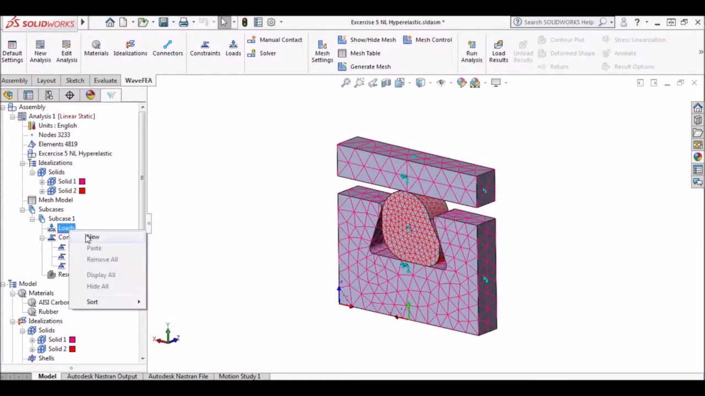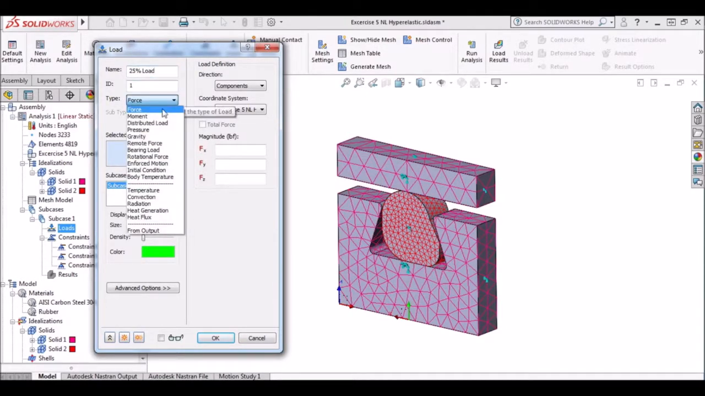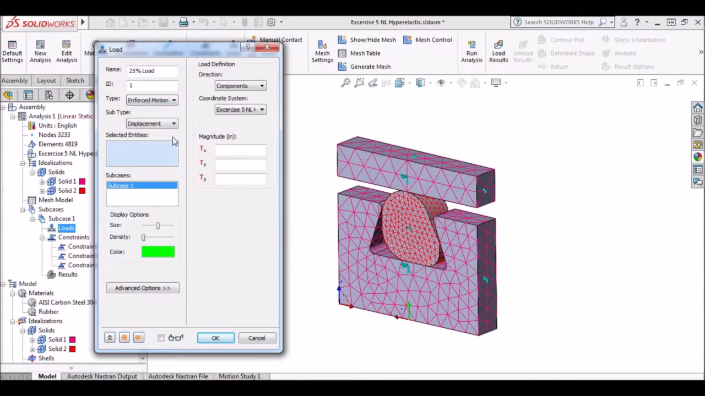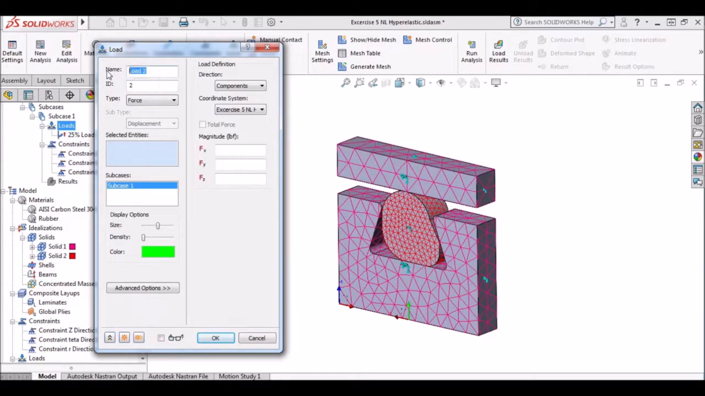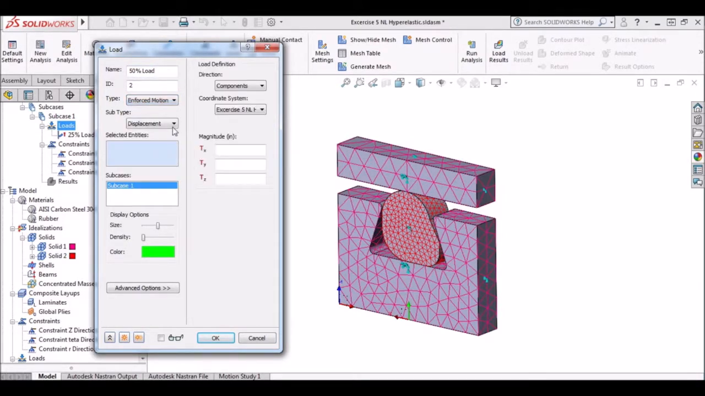We can now define the loads. To do so, right-click on the loads under the browser tree, change the name to 25% loading, select enforced motion under type and displacement under subtype. Ensure that the cylindrical coordinate system is selected under the coordinate system. Then select the top face of the top plate under selected entities and set the magnitude as -0.014 in TZ direction.